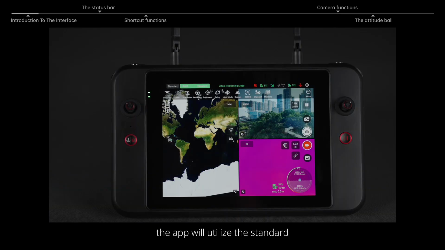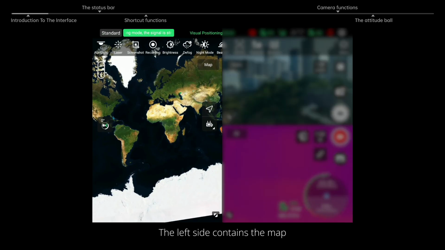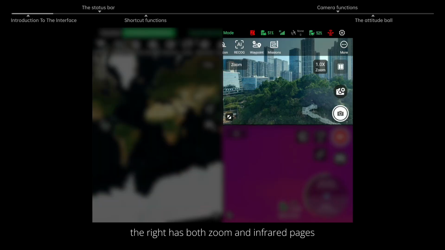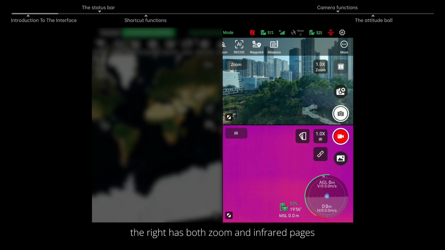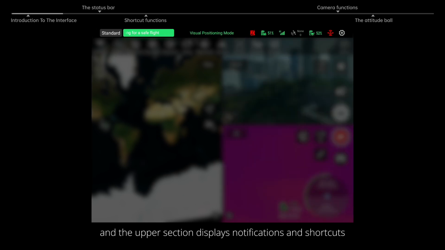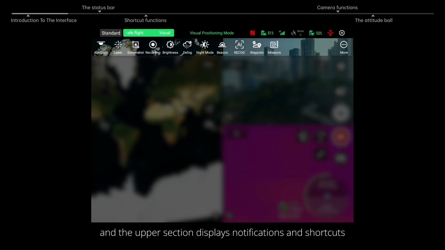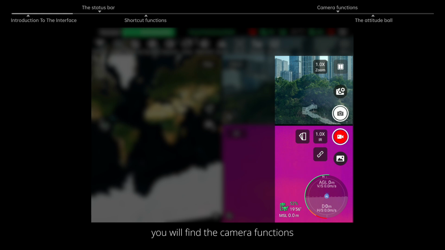By default, the app will utilize the standard 3-screen layout. The left side contains the map, the right has both zoom and infrared pages, and the upper section displays notifications and shortcuts. On the right, you will find the camera functions and the altitude ball.